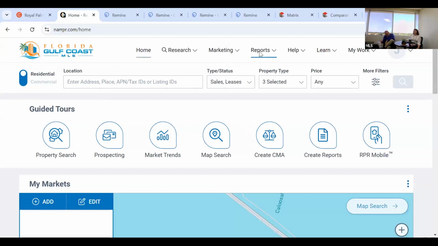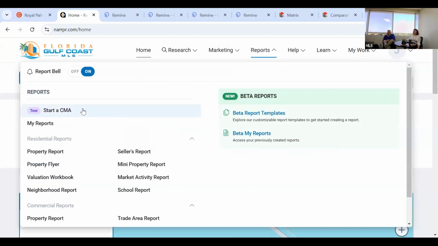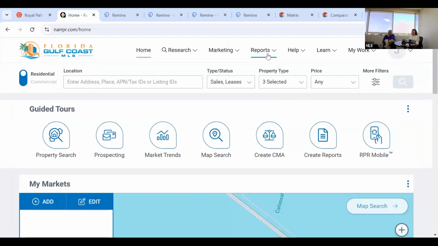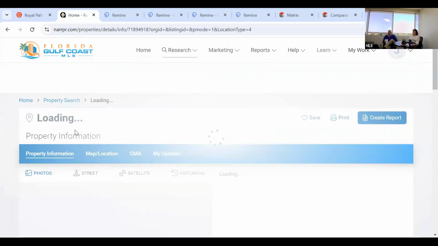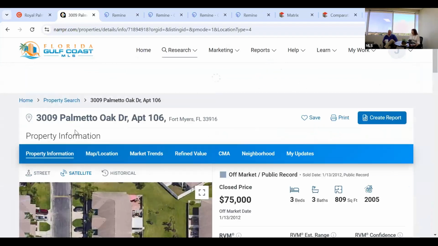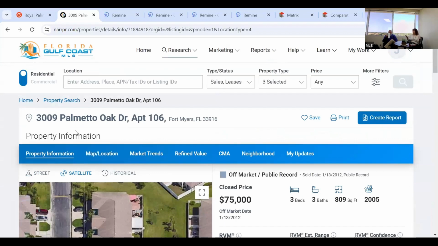Up here at the top, you also have reports. The Start a CMA Tour button is here as well. All of your reports that you do will go under here. And they have so many other reports that you can pull for data, information, whatever it is you might need. We could spend a whole class here on RPR, but we won't. So what we're going to do is type in the property that you're going to pull the CMA on. You can see I recently searched it here to make it easy for everybody. I feel like the shows where they pull out the pre-cooked food. Here it is, ready to go.